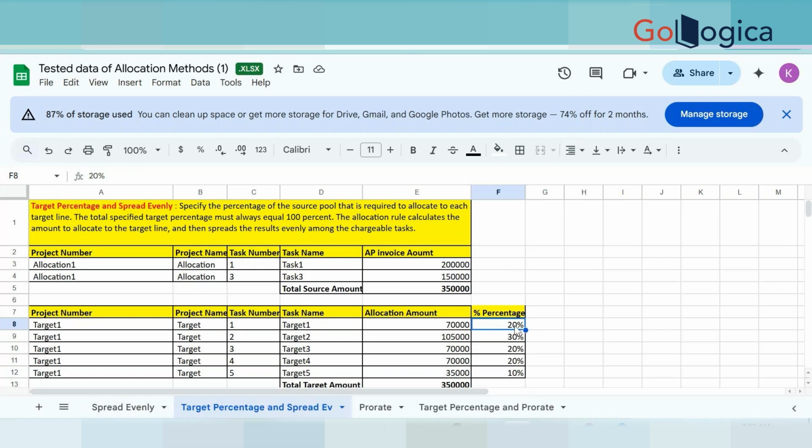Whatever percentage you give here in the system for the target, based on that they will consider this equal to 100, out of that 20%, out of that 30%, like that it will distribute among all the projects as an allocation cost. This method we call target percentage and spread evenly. Based on the target percentage given, it will distribute all the source cost accordingly.